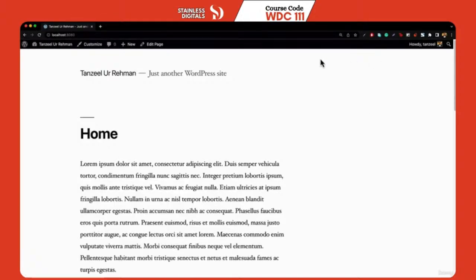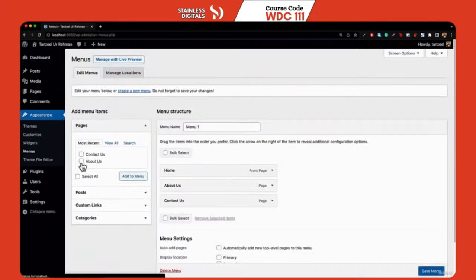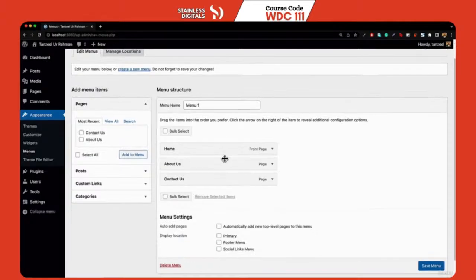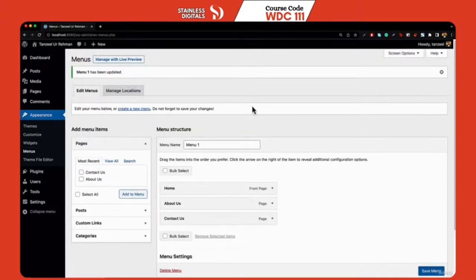And the reason for that is because we have to tell WordPress where we want to show this menu. So what we can do, we can go into the dashboard. Now we can go into the appearance and menus. Now in here you can see that we've got this menu 1 that we created previously. Now we will go ahead and set the display location to be primary menu, and we will hit save menu. Alright, that's it.